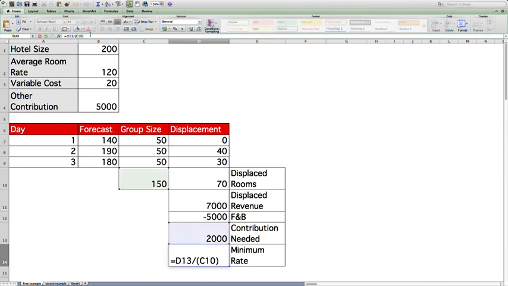But remember, we need to add back in our variable cost. So I'm just going to add to that the variable cost of 20. And that comes out to be $33.33. So that's the minimum rate that we would be able to offer to this group.